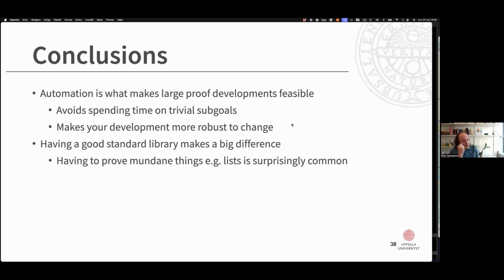It makes a big difference to have a good standard library. The standard library in Coq is fine, but once you've started using TLC, then you don't want to go back, because so often you have to prove boring things about lists, for example. And with a good library, you can just have a tactic that says, oh, by the way, here's a boring thing about lists, please solve that for me. And TLC lets you do that.